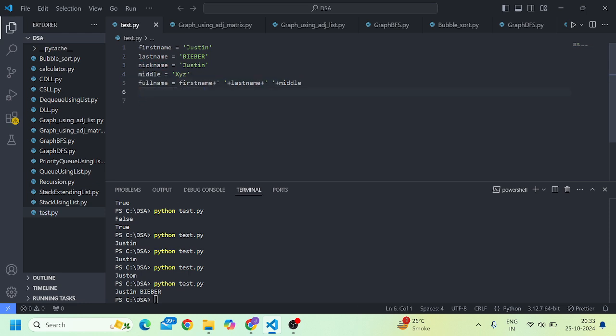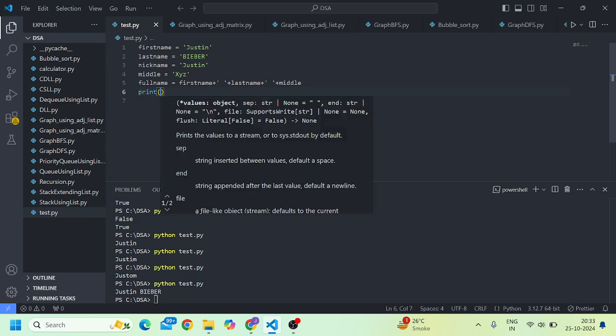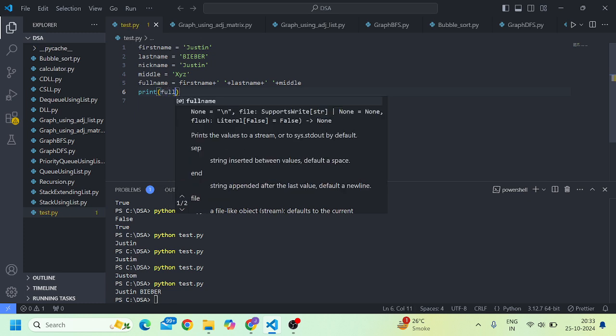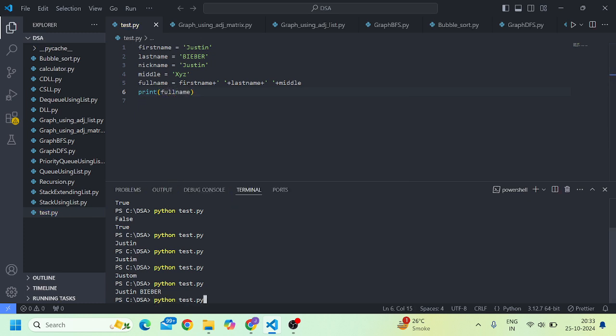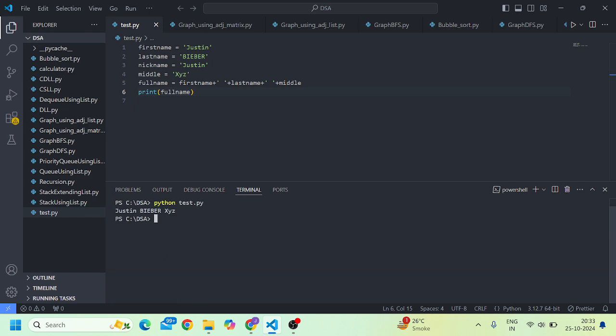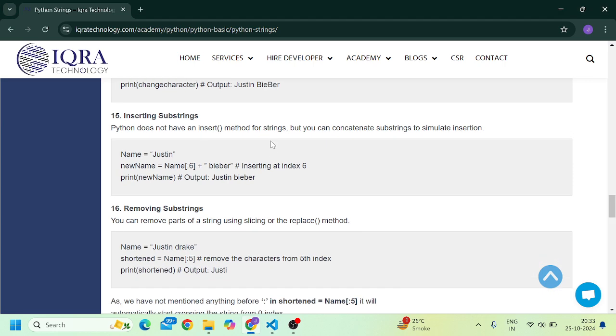I'll just print it and show you. Full name. See, Justin Bieber XYZ. This is how we wanted to print it, right? So this is how you can insert characters in a string.